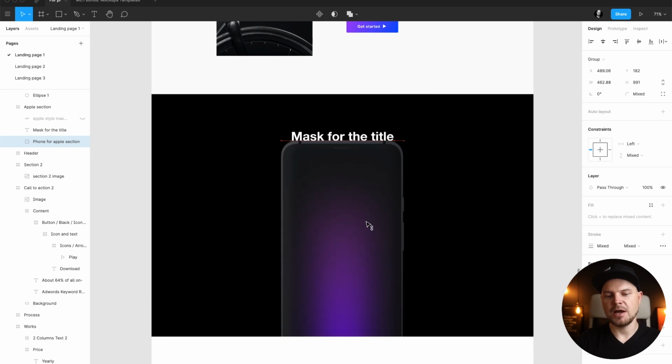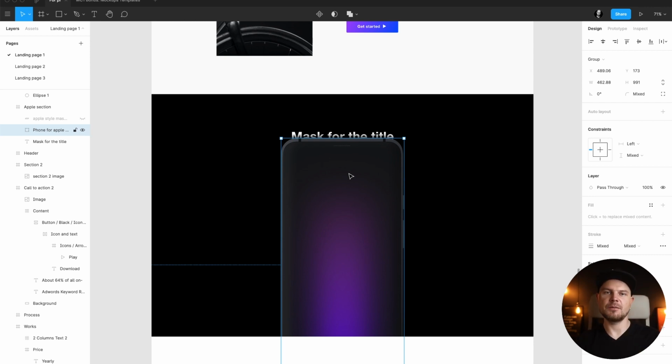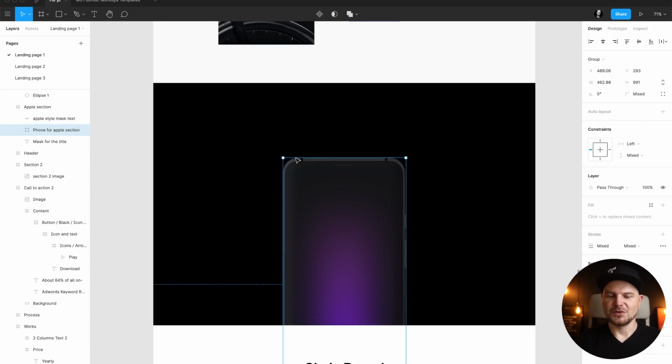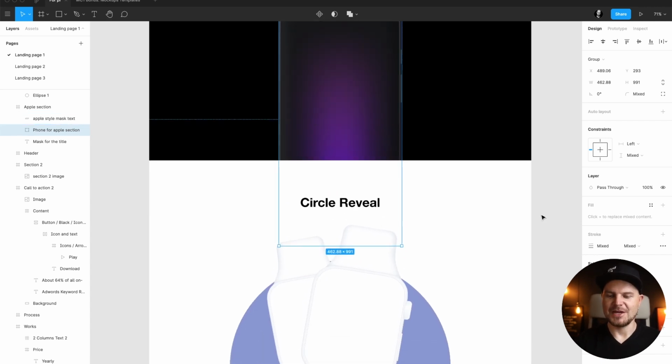And when this moves up, you see that now it's below the text. I want it to be above the text here. Right, so we will show that the phone is on top of the text. This is also important because we want to create everything so cool and smooth and amazing.